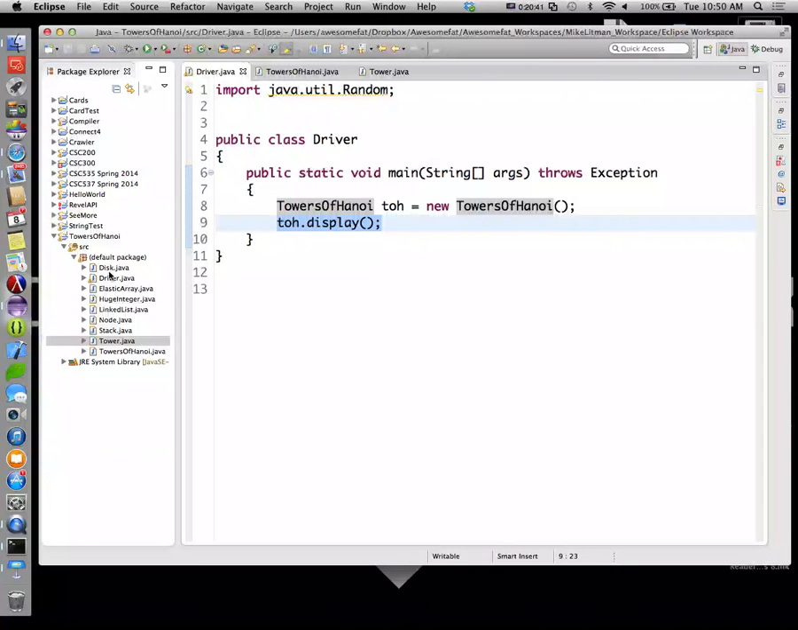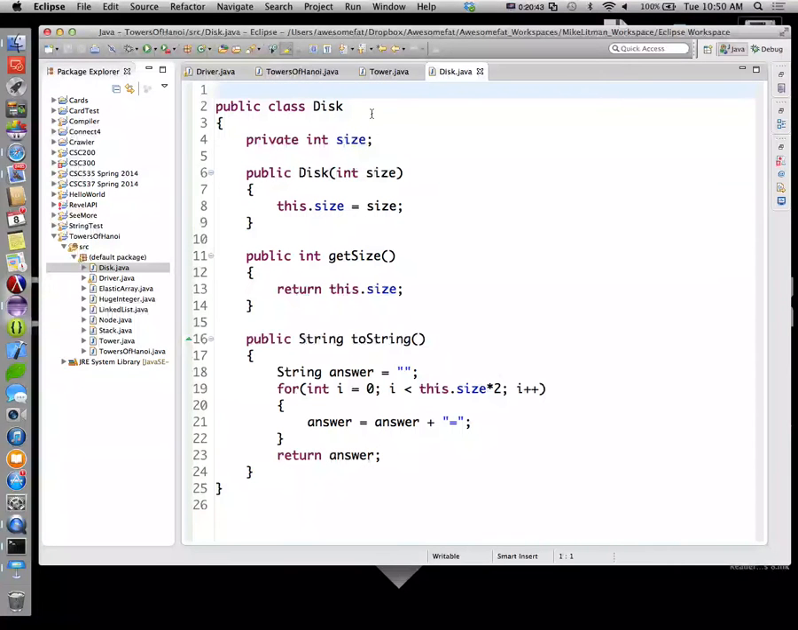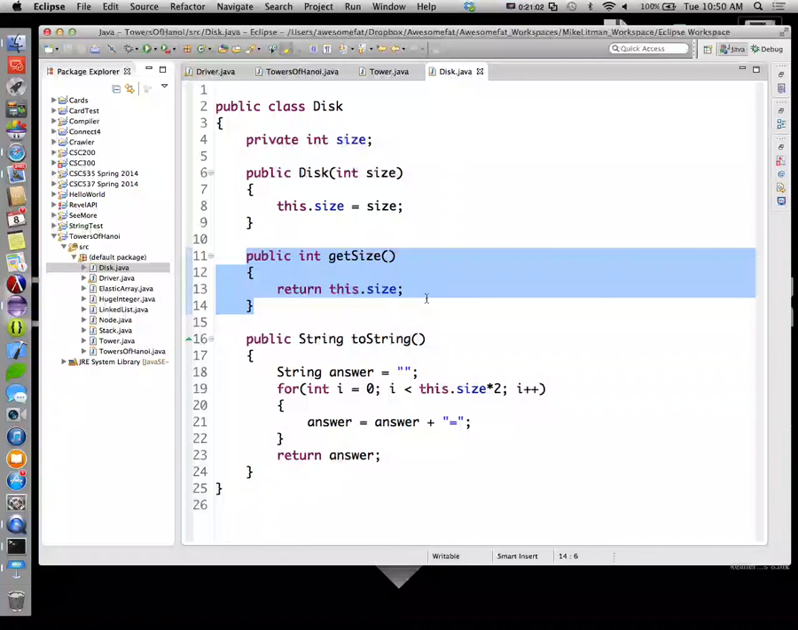So let's go into Disk. Here's Disk. It doesn't even scroll. A disk keeps track of a single field, size. When you call the constructor, it takes in that size and sets that field equal to that value. Then we have a getter to get the size. This is simpler than PatientRecord, right?